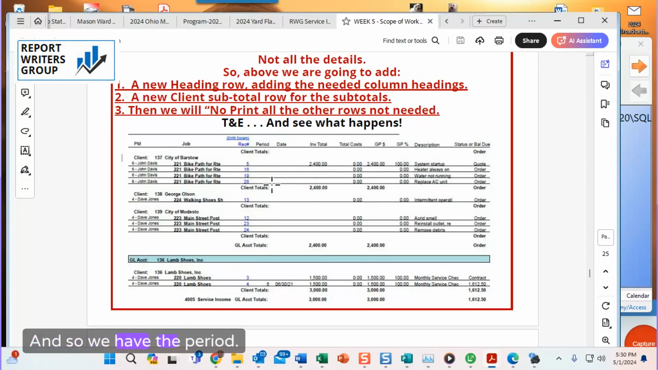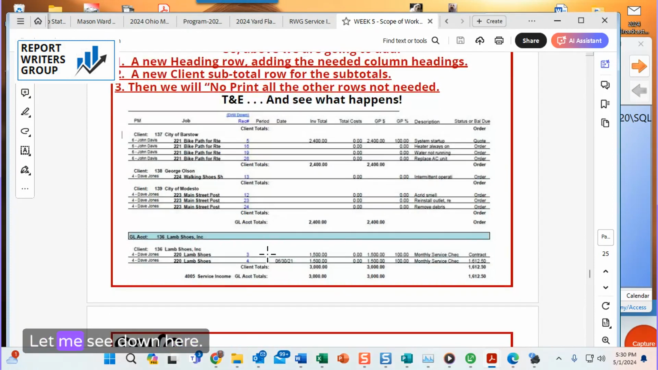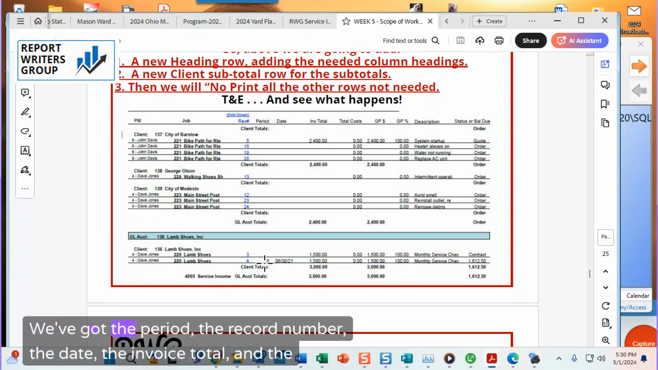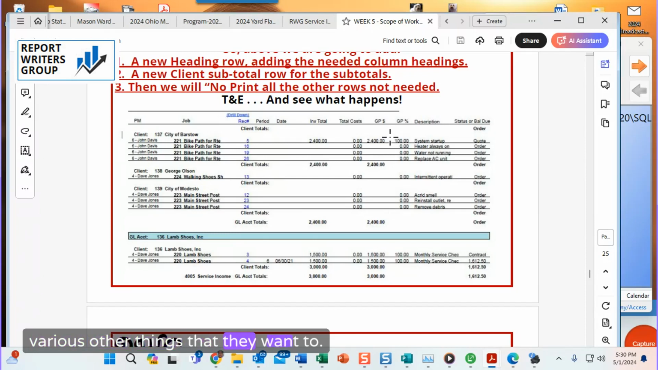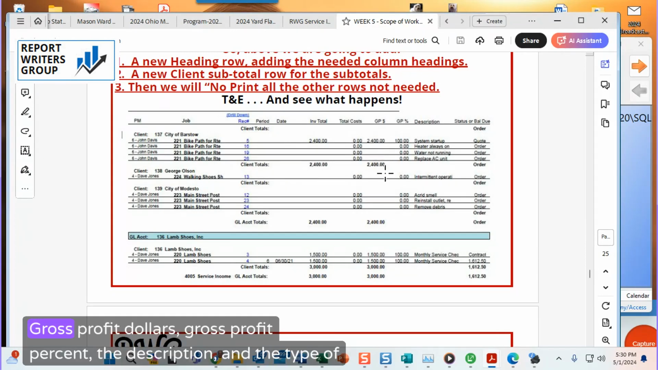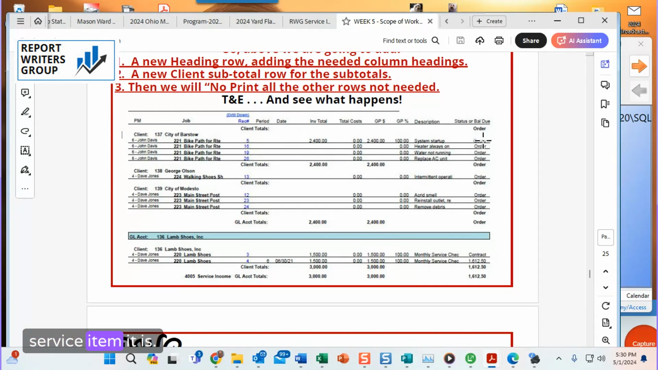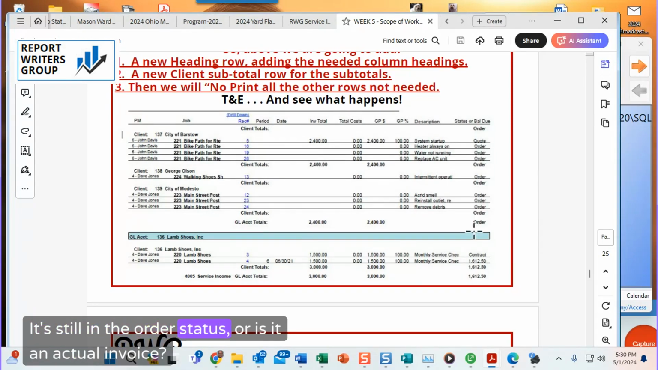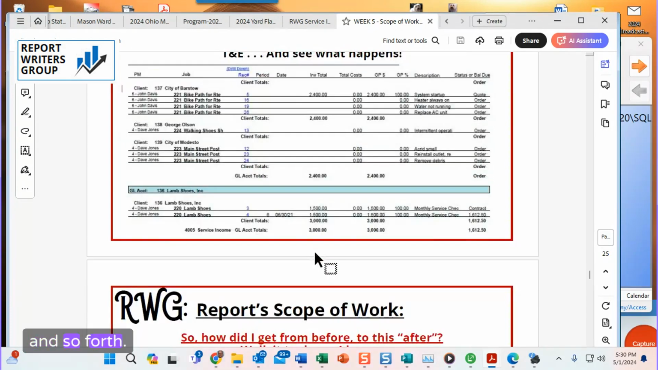And so we have the period. Let me see down here. We've got the period, the record number, the date, the invoice total, and the various other things that they wanted. Gross profit dollars, gross profit percent, the description, and the type of service item it is. Is it still in the order status, or is it an actual invoice, and so forth.